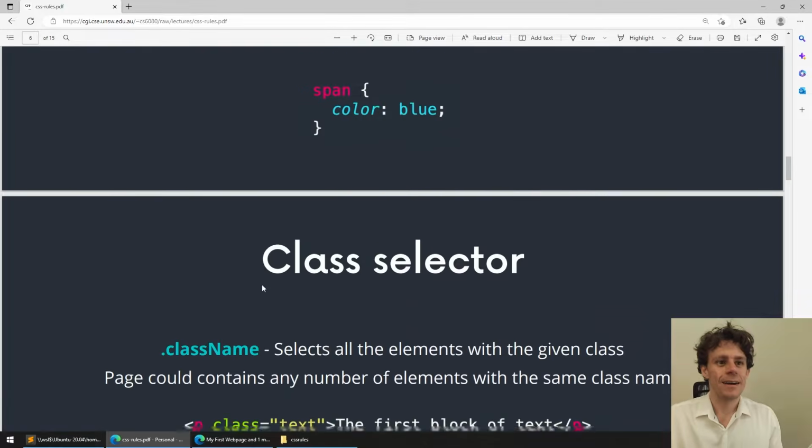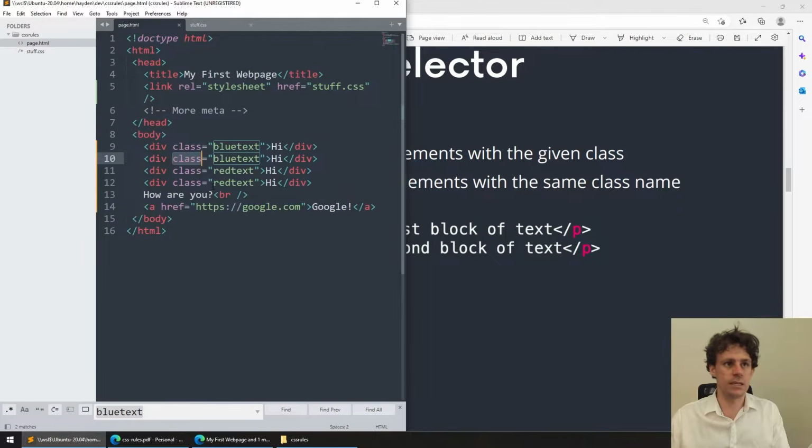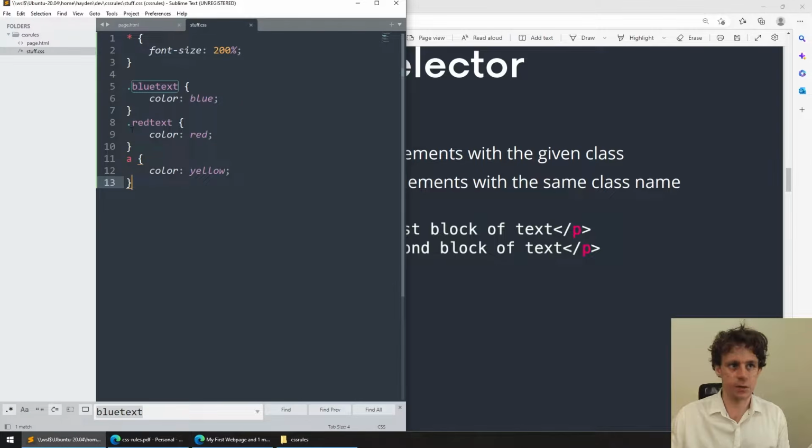Pretty fun. Class selector. This is the one that we demoed with at the start here. It's really just a way of naming a set of styles. It's the classic way to do that. So, it's exactly what we've done here. .blue text, .red text. The dot refers to class. If I just write blue text, the way the engine works is the web browser will try and look for a tag called blue text.